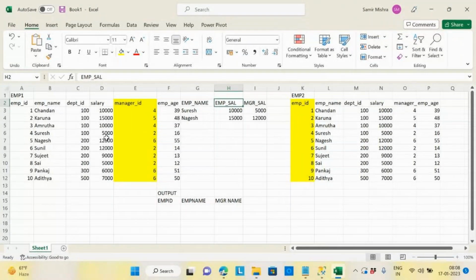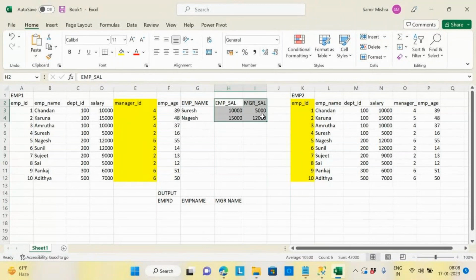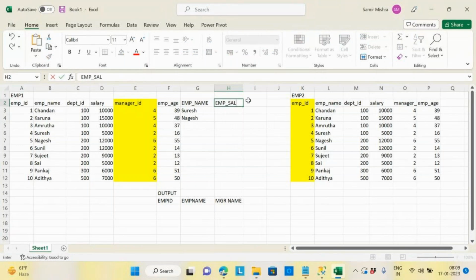Now let me remove these two things. So here, this employee is my manager. How did you get this column as a manager? You got that information. Now I need two columns to be derived, which are my employee salary and my manager salary. I say employee underscore salary and manager underscore salary. These two columns I need to derive.